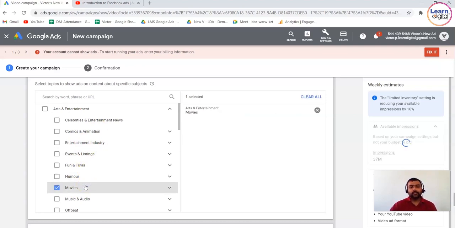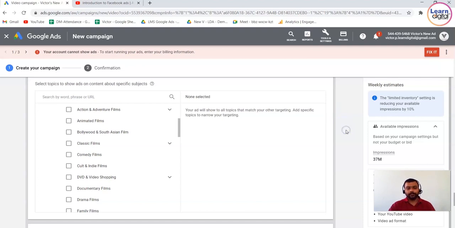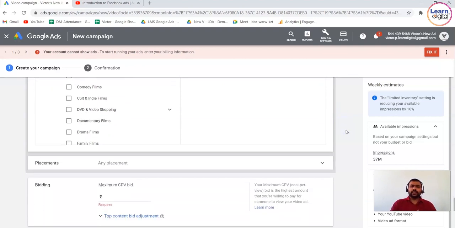Now let me select people who are looking for movies. Let me click upon that drop down. So here we have general categories like action and adventure movies, animated films. In this, I'll be precisely selecting and targeting. Now can you see the impressions are getting even lower? So I'll not select them as well. It's not that you have to select or not select; you have to understand who your customer is and whom you are targeting, what kind of content they'll be looking at on YouTube.